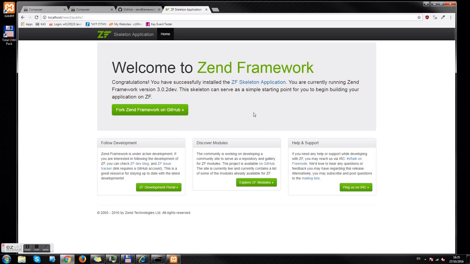Now this one is Zend Framework 3, because Composer always gets the newest one. So going forward I'm going to do my demos on Zend Framework 3.